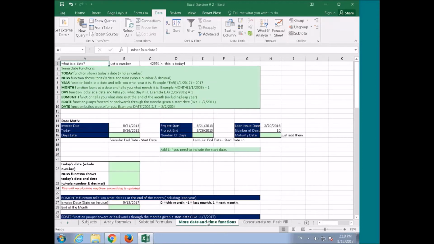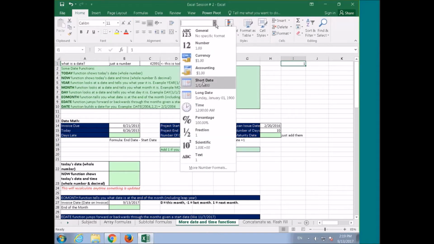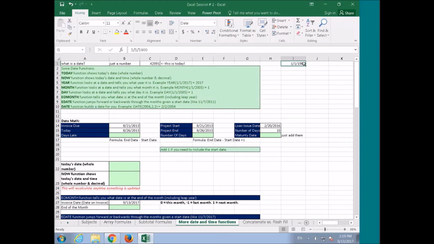Okay, so let's talk about different date and time functions. When we talk about date, what is a date? Well, if you look at this number here, this is equal to today, right? So the date is basically, if I convert 1 into a date format, you see that it's January 1st, 1900.